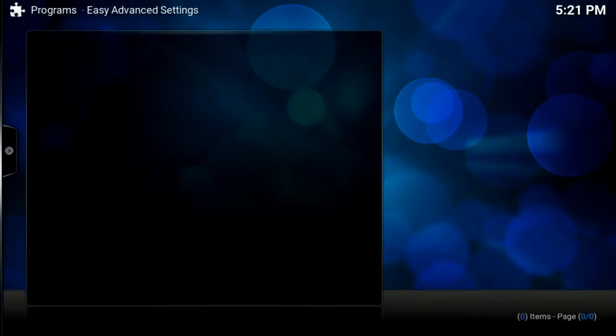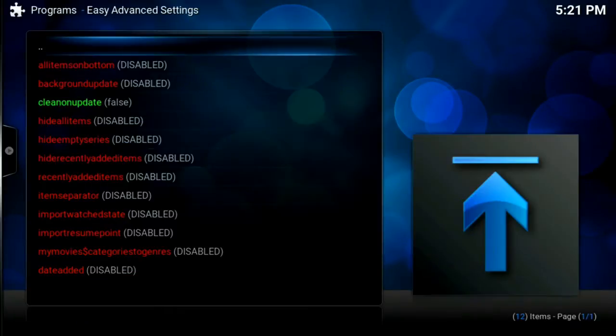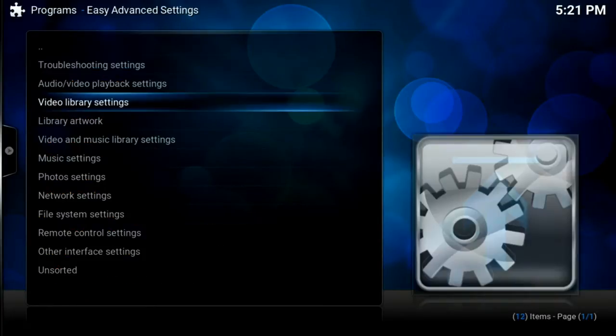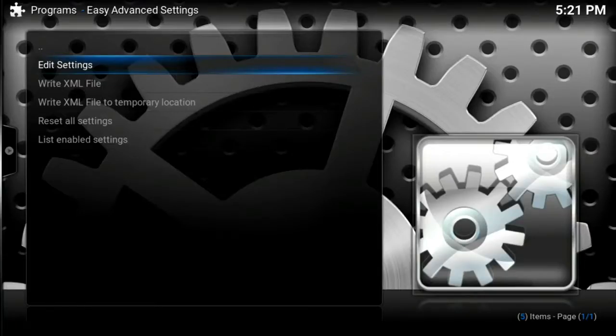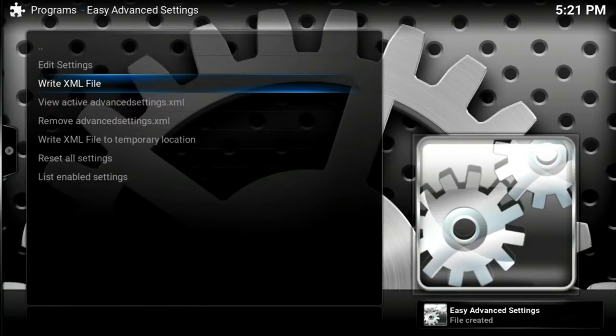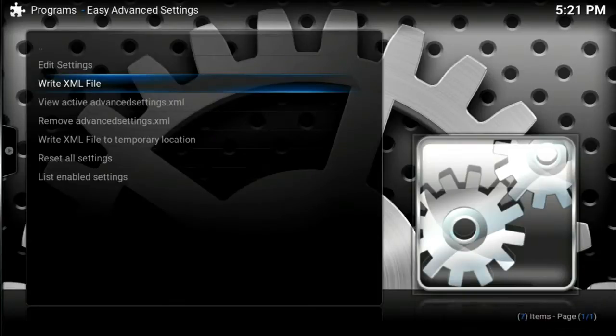Oop, sorry. Pressed the wrong button there. So we then have to press the back button a couple of times, 3 times, till we get back to here, and click on write XML file. We'll see a notification down the bottom. It says that that file's been created or saved, and then we're good to go.